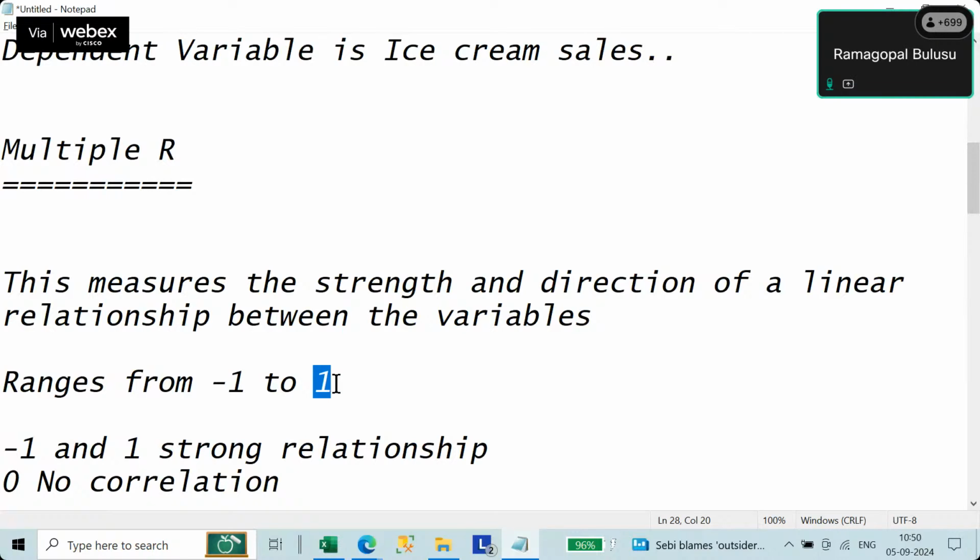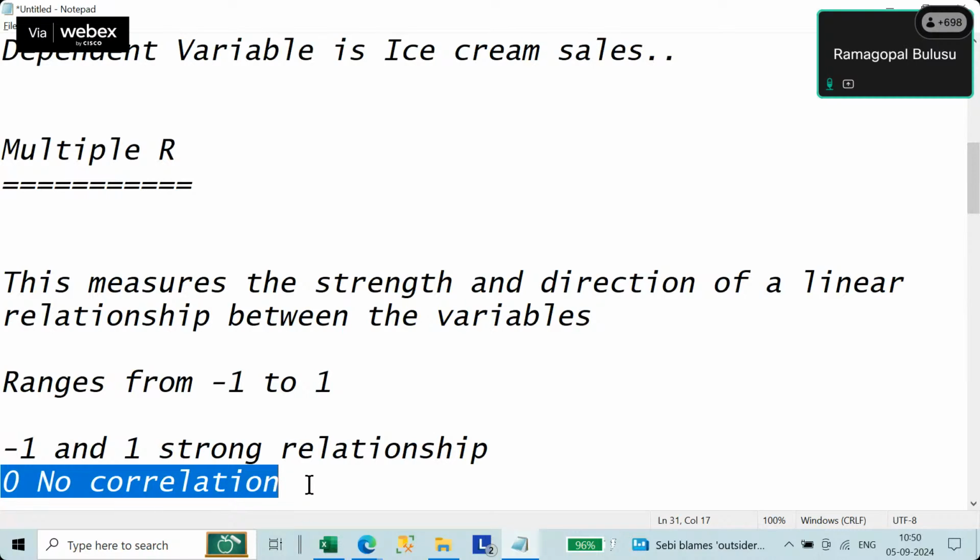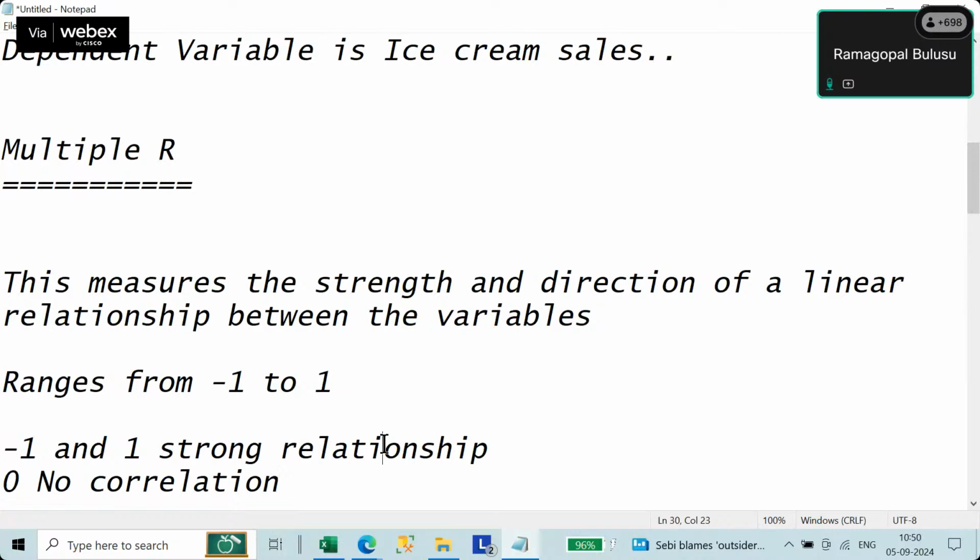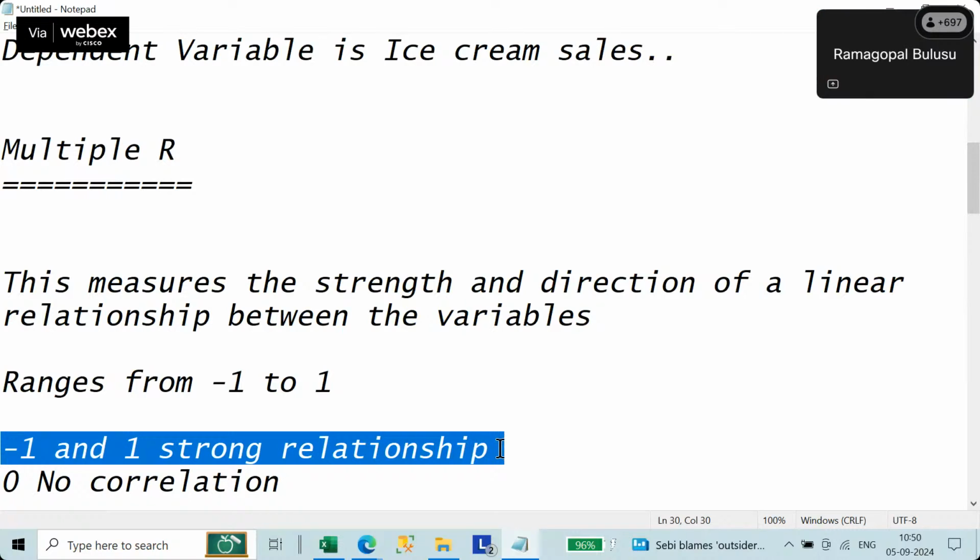Between -1 and 1 is a strong relationship, and 0 is no relationship. Right? So using our formula, we try to calculate whether we are having a strong relationship here.